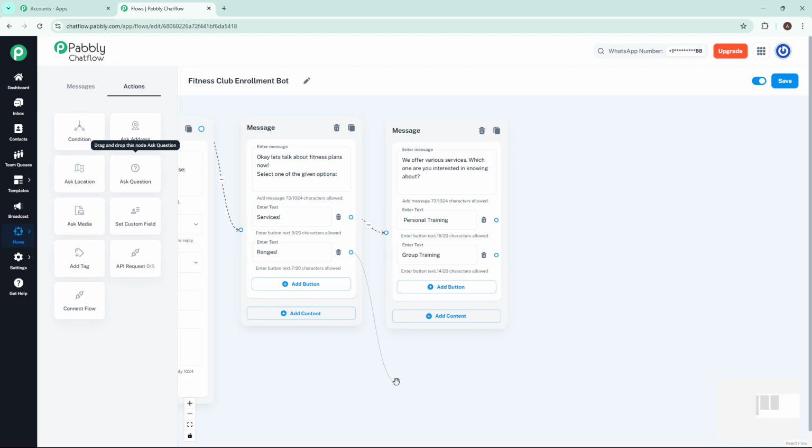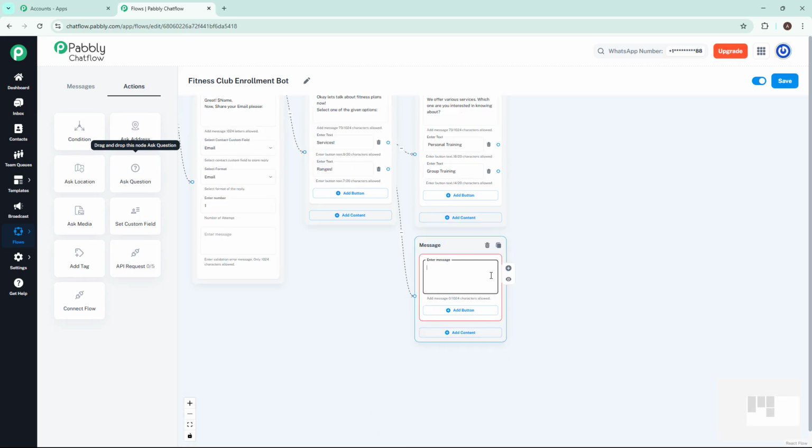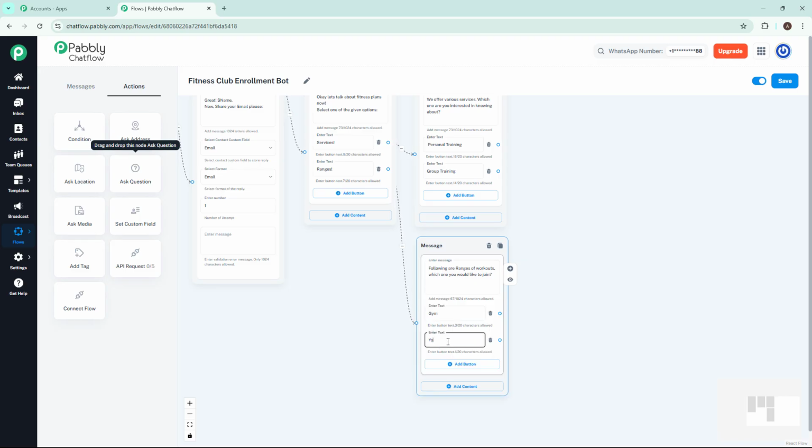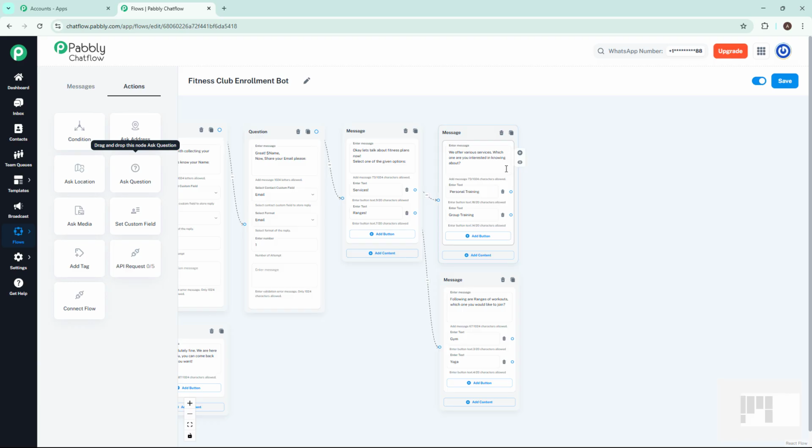Similarly, we are going to create a response for ranges as well. Here I'm adding, following are the ranges of workouts, which one would you like to join? So here I'm going to add gym and yoga. Now we are going to curate responses for services and ranges. So firstly, we will begin with personal training. We are going to give them an overview of what personal training is.